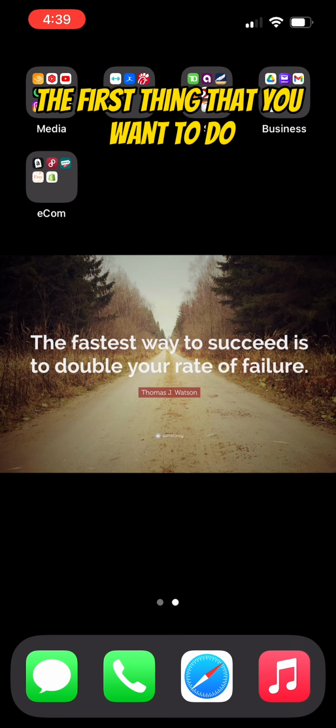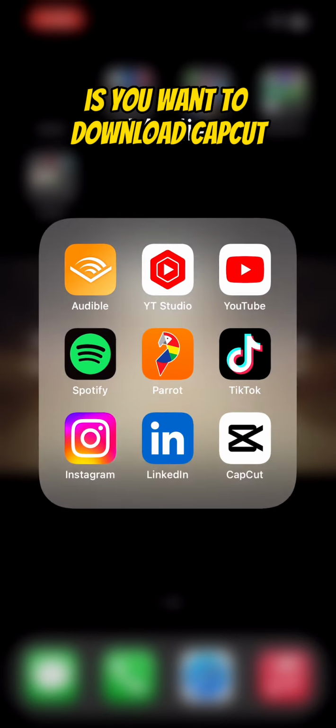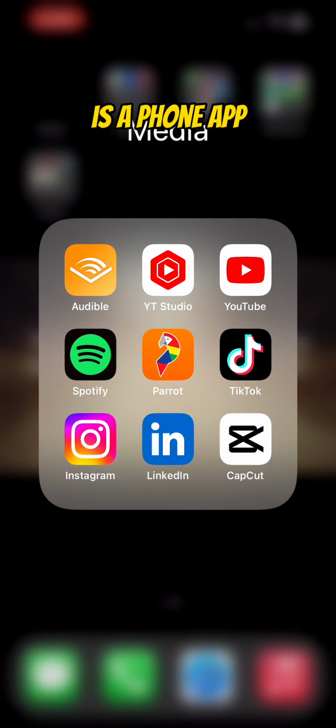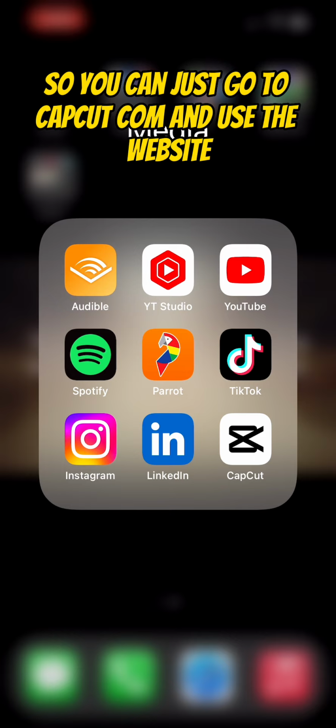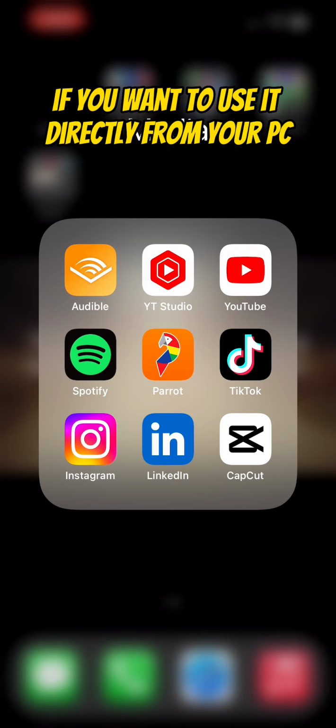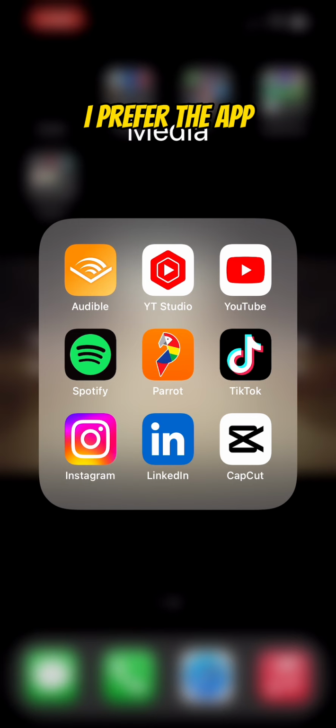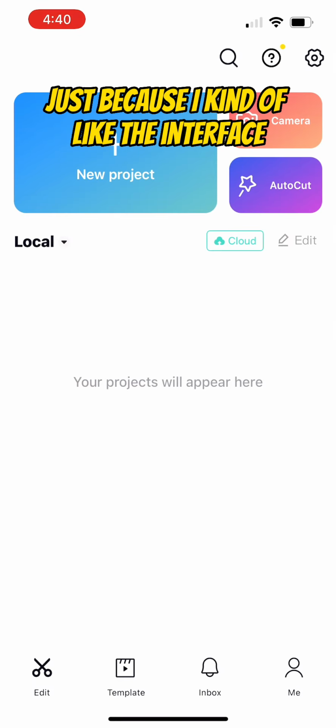All right. So the first thing that you want to do is download Capcut. Now, Capcut, as you can see here, is a phone app. It's also a program on the computer. So you can just go to capcut.com and use the website if you want to use it directly from your PC or your computer. I prefer the app just because I kind of like the interface and I'm more used to it.